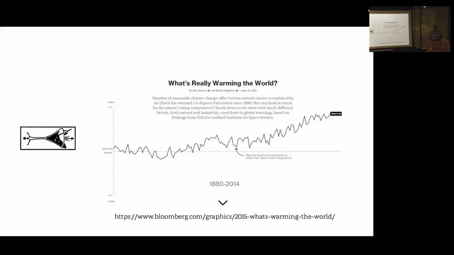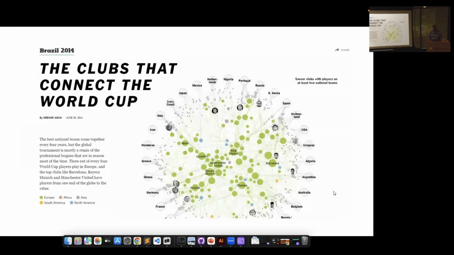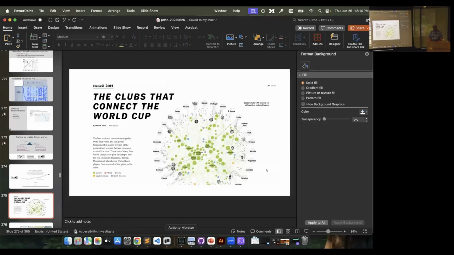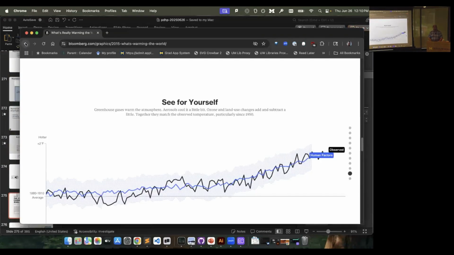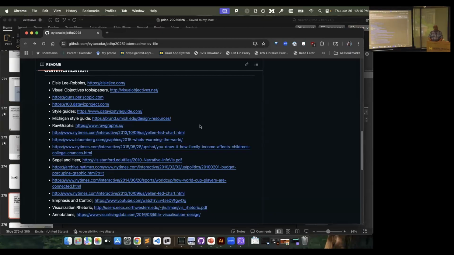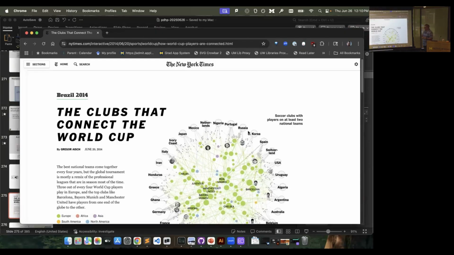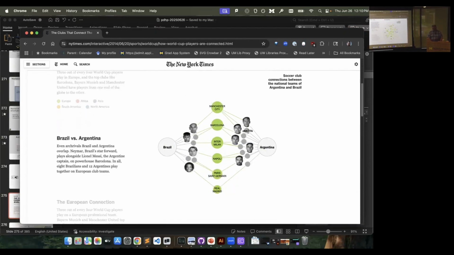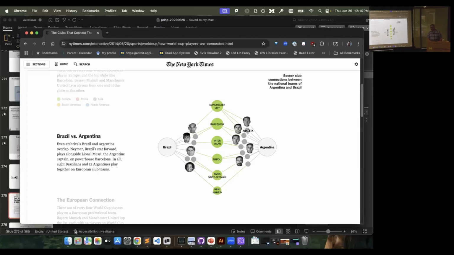This is a martini glass that I showed before. At the end, it has a little bit of an ability to play with the data. This one is more interesting. This is one of my favorite examples in this space. It's a visualization of the World Cup, again a New York Times example, showing where the players are. As you scroll down, it shows you what interesting things are. So Brazil versus Argentina: here's a key fact that they think is interesting. These are the relationships between the players and where they play and which teams and countries they come from.